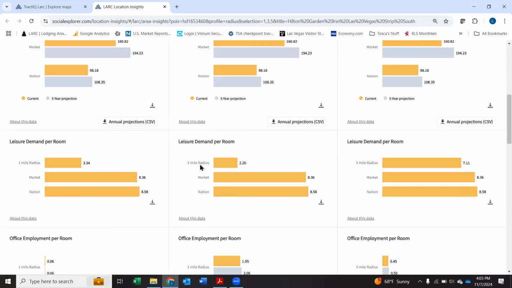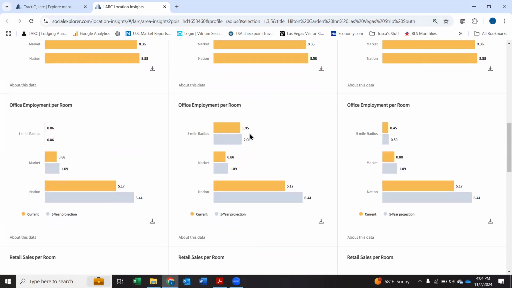You'll see that leisure demand index, much, much lower in this location versus the market as a whole, because you're south of the Strip, you're not on the Strip. That shouldn't be too surprising. Office employment, low metrics relative to the national average. That shouldn't be surprising in Las Vegas. But this location is a little bit stronger than the market average because you're south of the Strip. On the Strip, there's no offices, right?